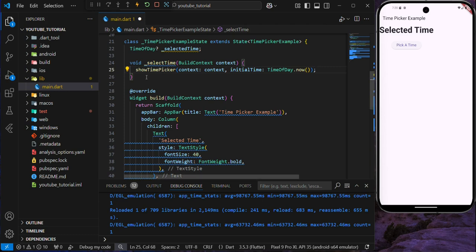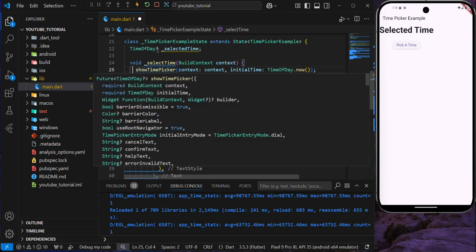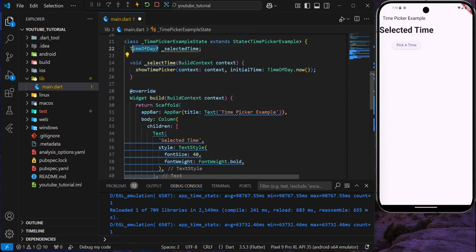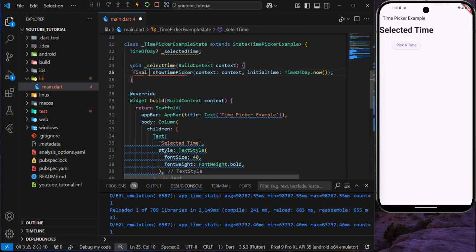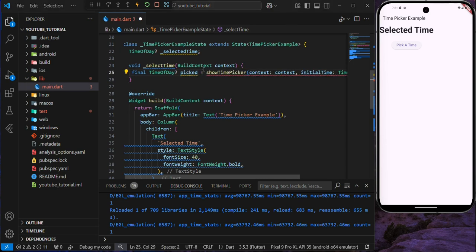And then what we're going to do now is store whatever value is picked inside a variable, and it's also going to be of this type. Let's just copy this. It's a final of this type, and then we can say picked equals to. So whatever time we pick, we're going to store inside this variable.